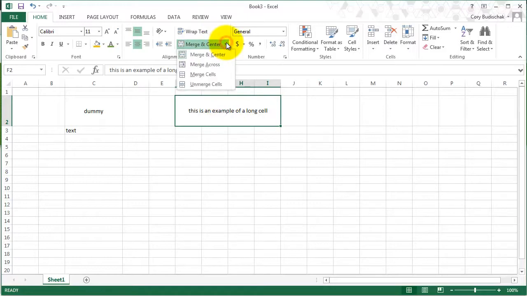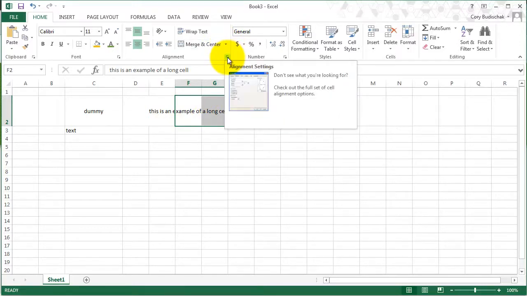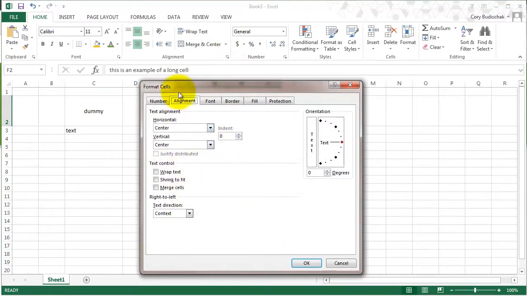You can also do things like merge across, which doesn't center it, or just merge cells, which does that too. And then you can also unmerge cells to get back to where you were in the beginning. So that's all an example of the common uses of the alignment tab. As always, you can use this little button down here to see some more intense settings under alignment.